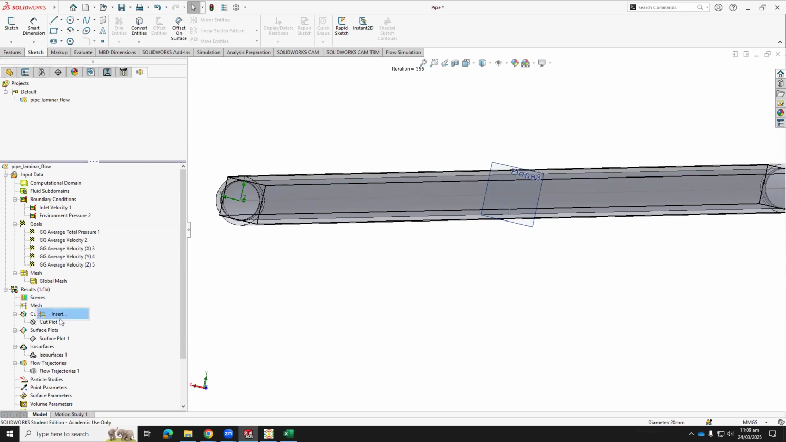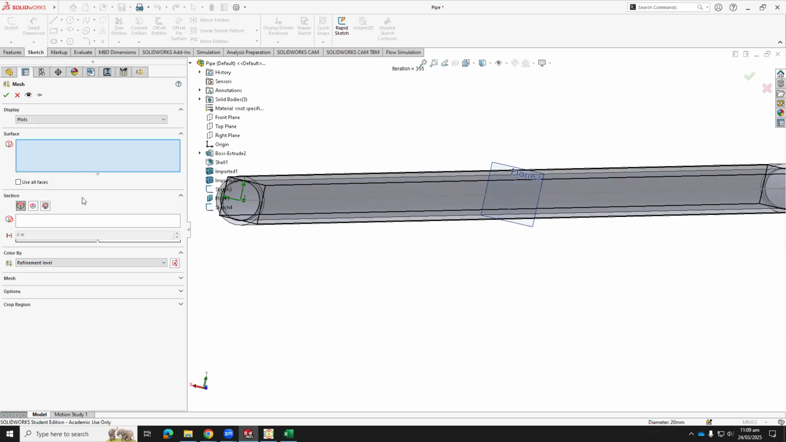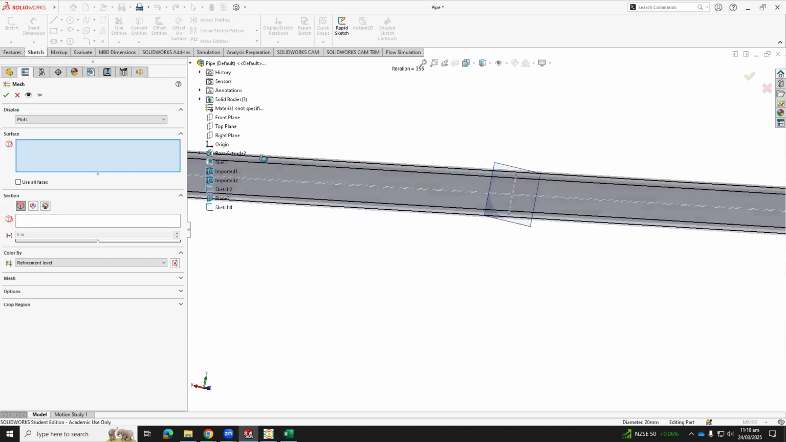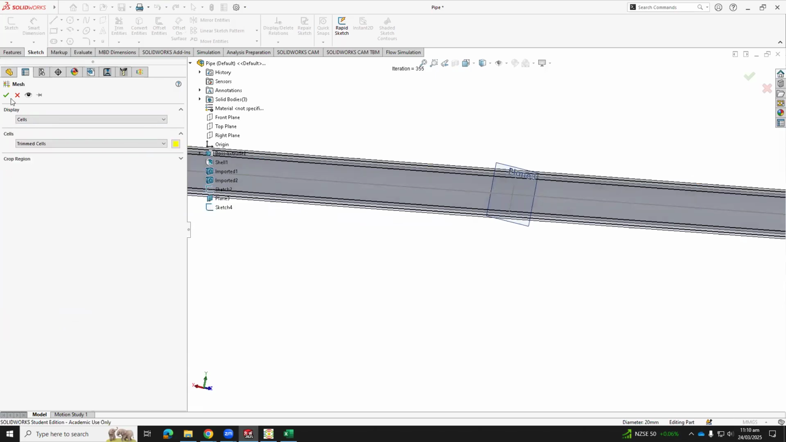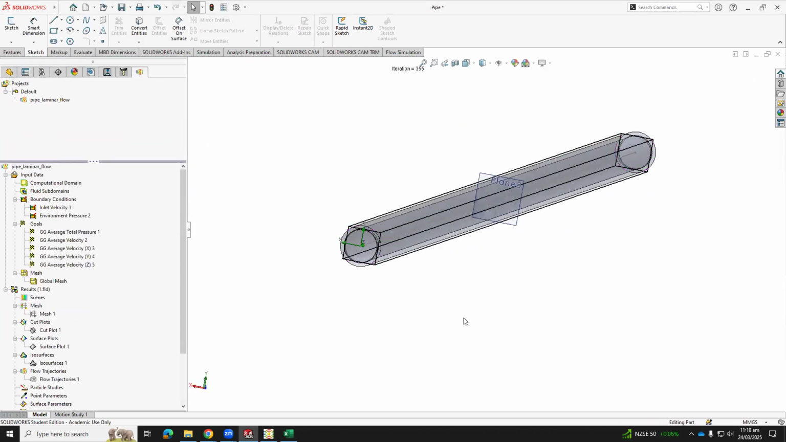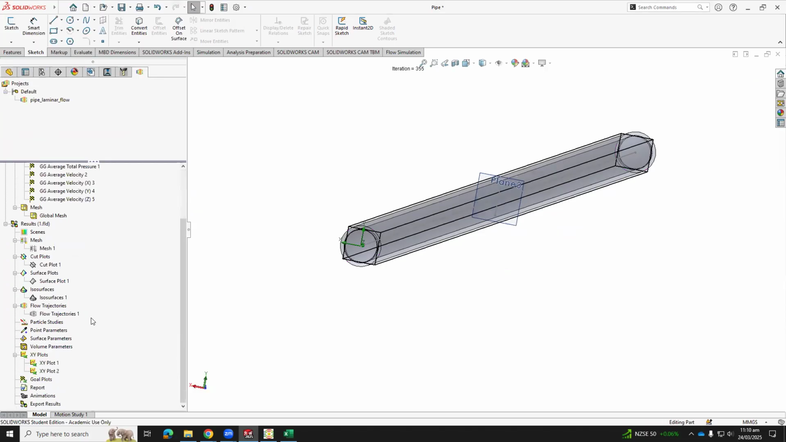If you want to show the mesh, insert, choose right plan or anything you want to plot, cells or channels. Didn't use any cells, but we're not doing any complicated mesh in this application. Yeah, those are the most important.